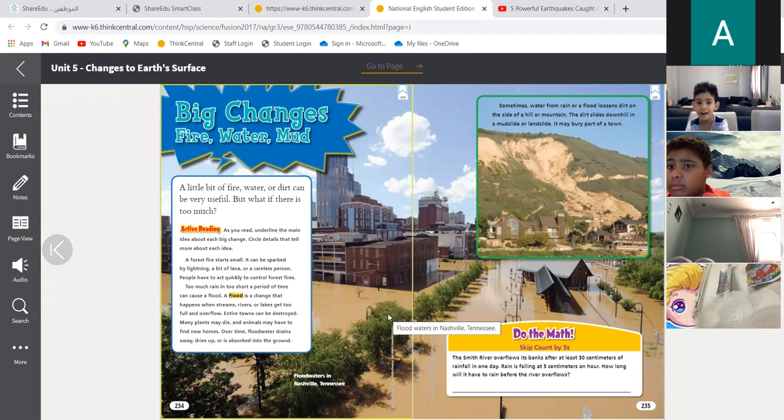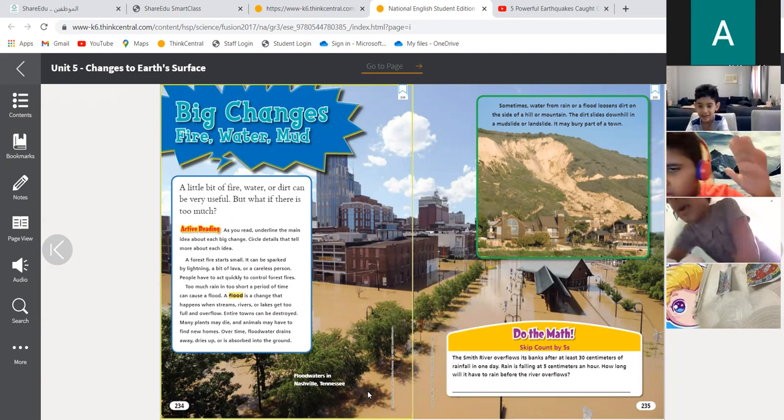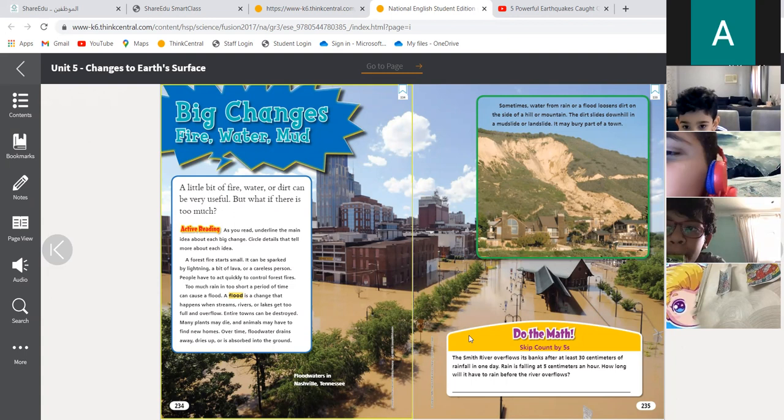Only animals of the sea will survive because they are in the sea. Even animals like fish in a flood sometimes do not survive because the water is not clean and it's not salty water. Excellent.